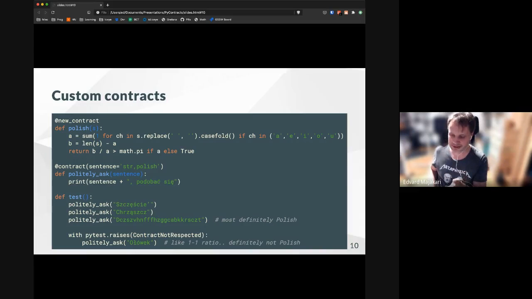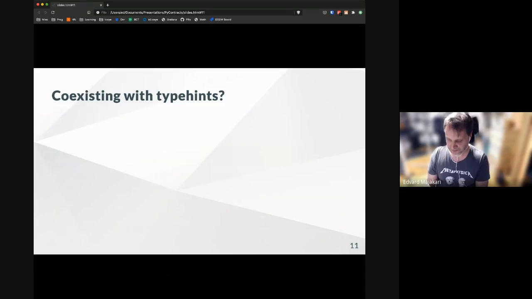So that really sounds to me like a non-Polish thing, because you have way too many vowels there to be Polish. So it can't be.